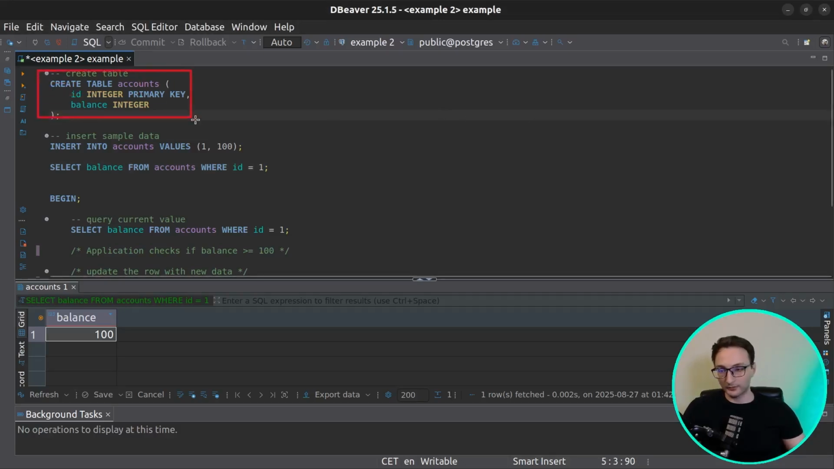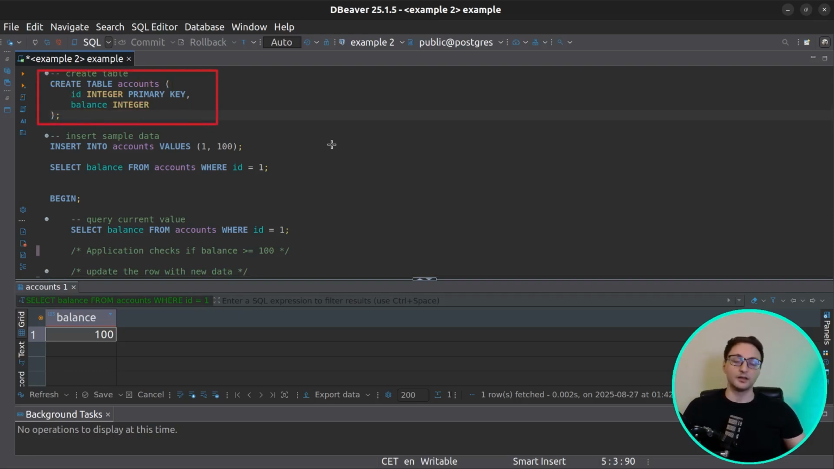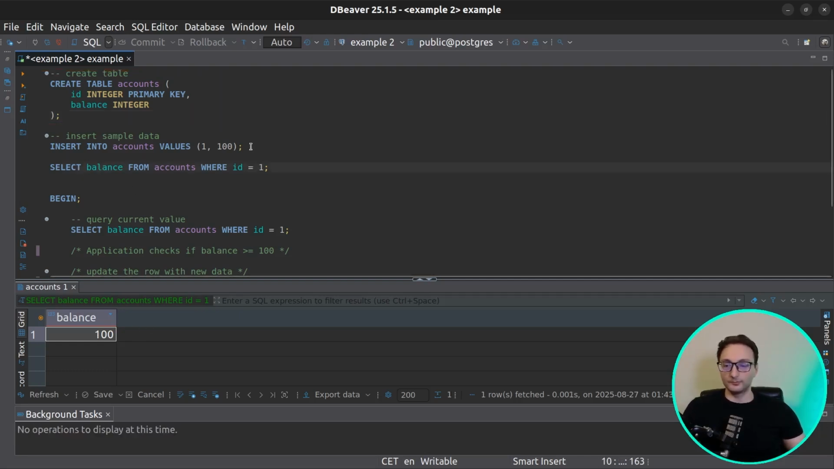So let's say we have a table called accounts and it has two columns. We have an ID column and a balance column. This might be part of a financial application or some sort of application where users can store money, so they have accounts and balances. We inserted some simple data: just one row with a balance of 100. So we can query this row, and as you can see, this is the result.